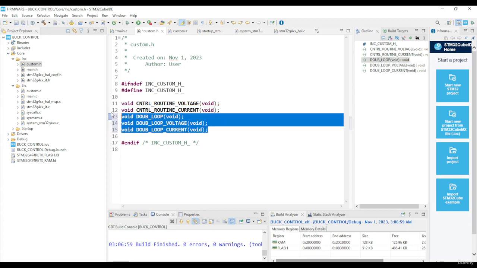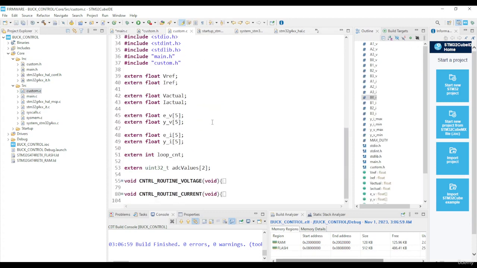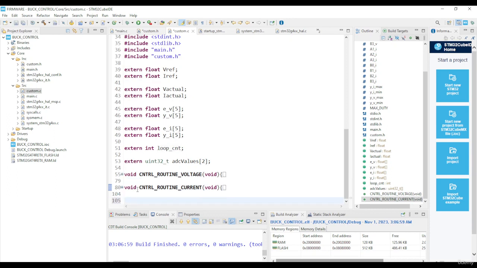All right, so let me just copy that and take that to custom. Oh yeah, I already defined it. So under custom, you want to include loop count as well. Extern int loop count, of course, is defined in the main function. So here, let me just do this.